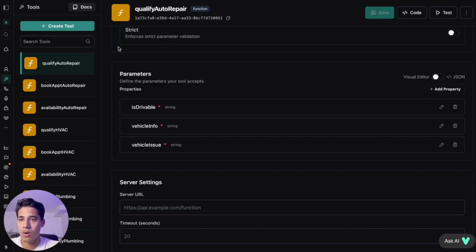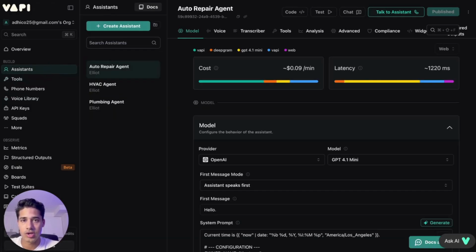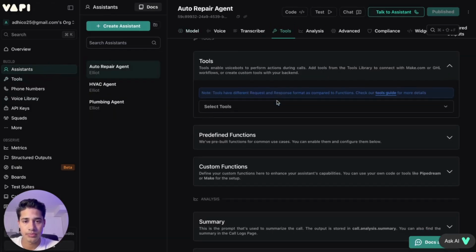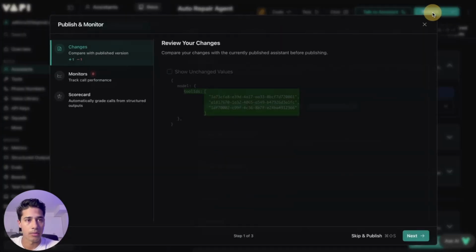Okay, so now let's actually assign our assistant these tools. So go back over here, auto repair agent, and go to tools and select those 3 tools we just made. So now we can actually use and call those tools and click publish.